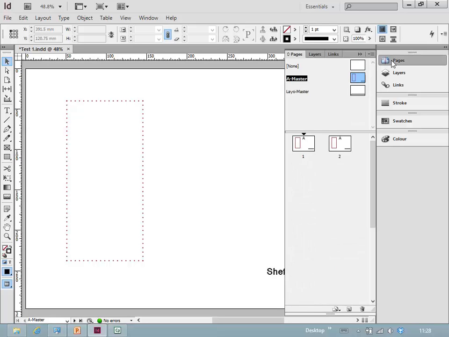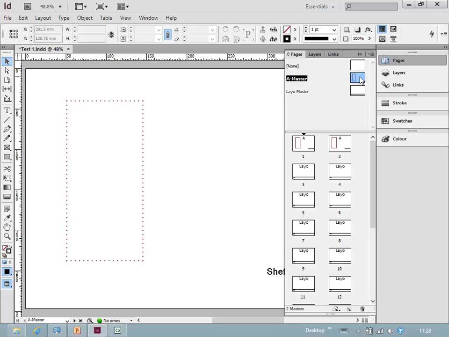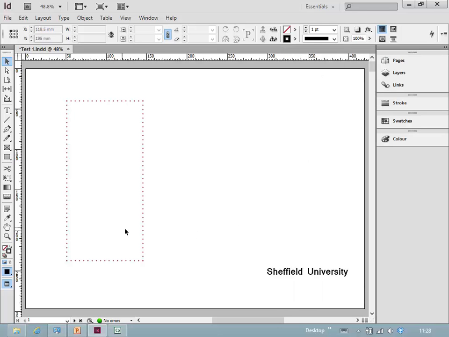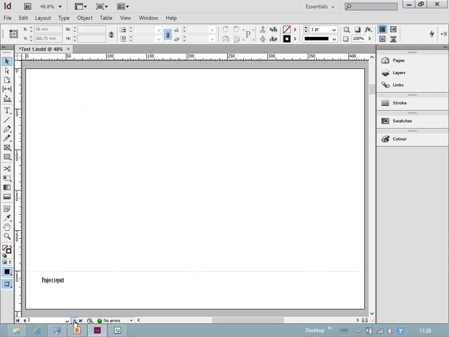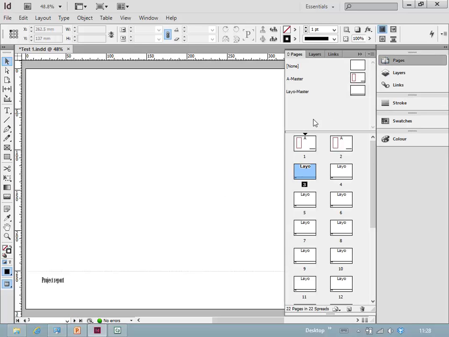If we go back into our pages, we've set our A master. So if we go into page 1, now is using our master A. Page 2 is. Page 3 jumps into our other layout. So still all in master. So we still don't have any actual objects in the report, in the document. So let's go straight in and start adding some content.